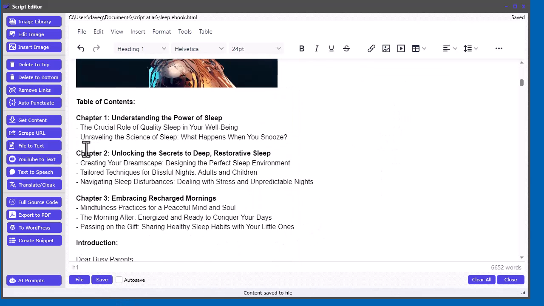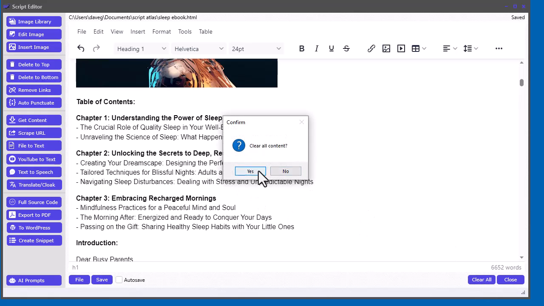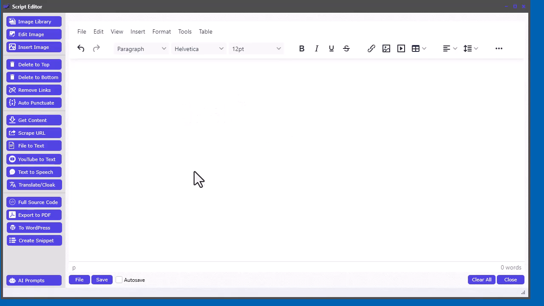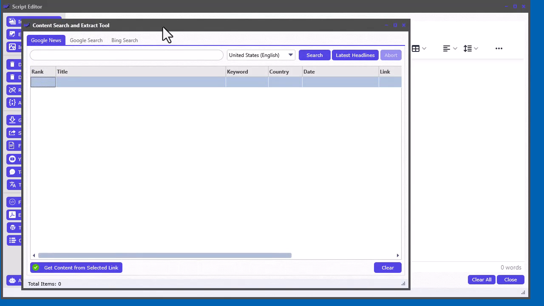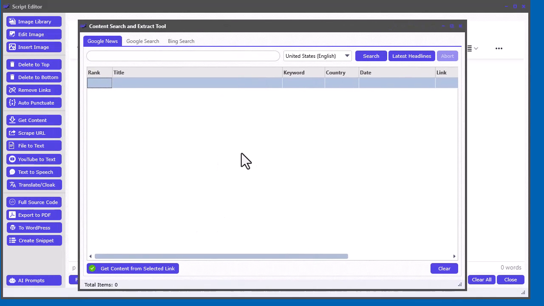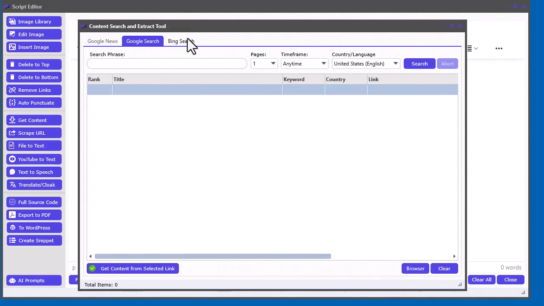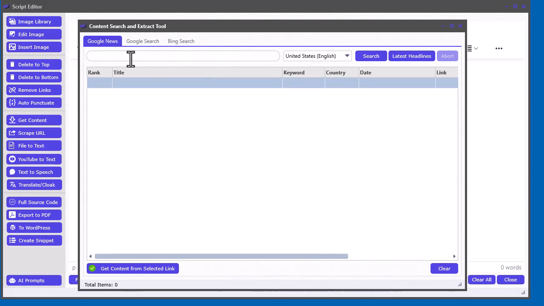So let me show you how that's really handy here. So I can go ahead and clear this out, and then I'm going to use get content to bring up the content search and extraction tool. Now this tool, you can extract information from Google News, a Google search, or Bing search. So the search engines, and then the Google News. So let's just stick with Google News for now. Let's put like how to make money with AI. Click search.